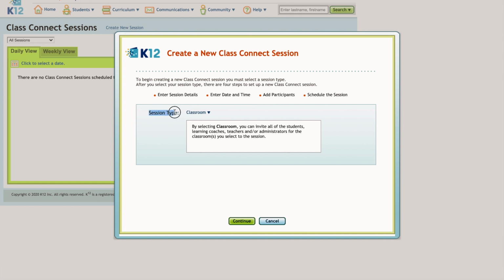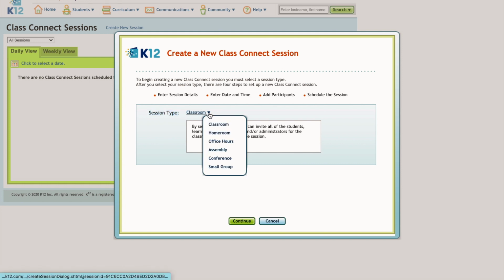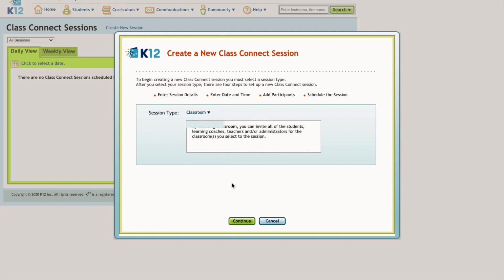The first thing is the session type. If you click the arrow, you're going to see the different types that you can do. This is going to be for the first day of school, so I'm going to be doing a classroom session.